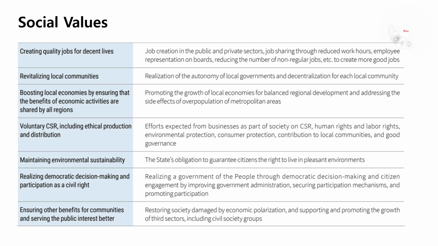The last thing is ensuring other benefits for the community and serving the public interest better. It restores a society damaged by economic polarization and supports and promotes the growth of the third sector, including civil society groups. This is social value.